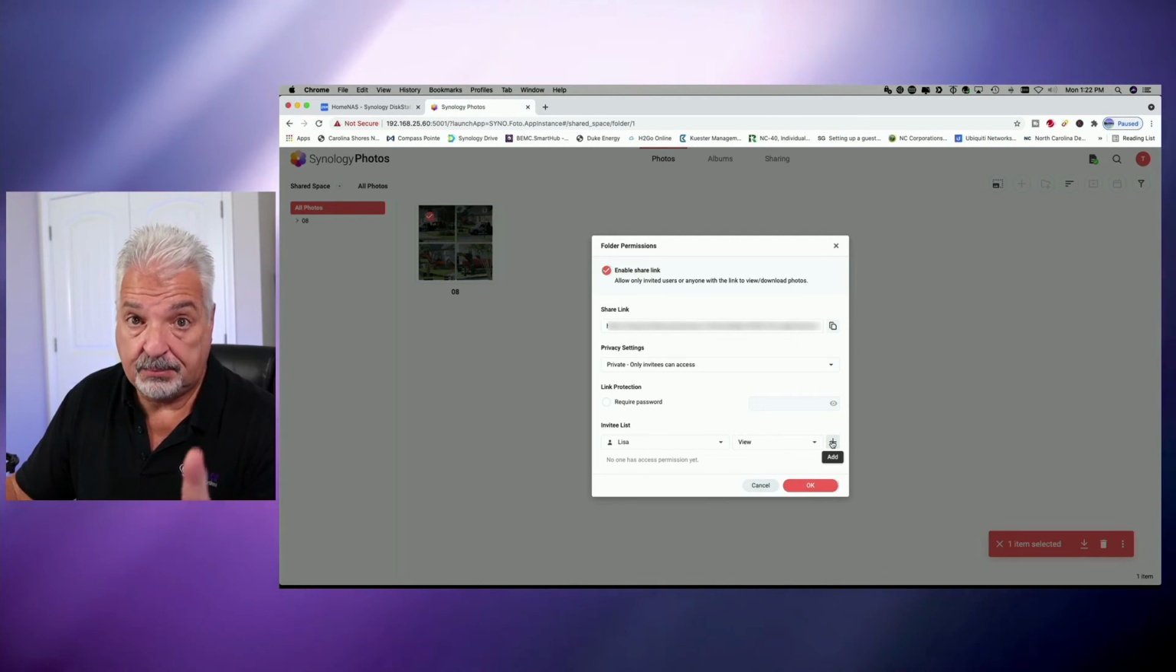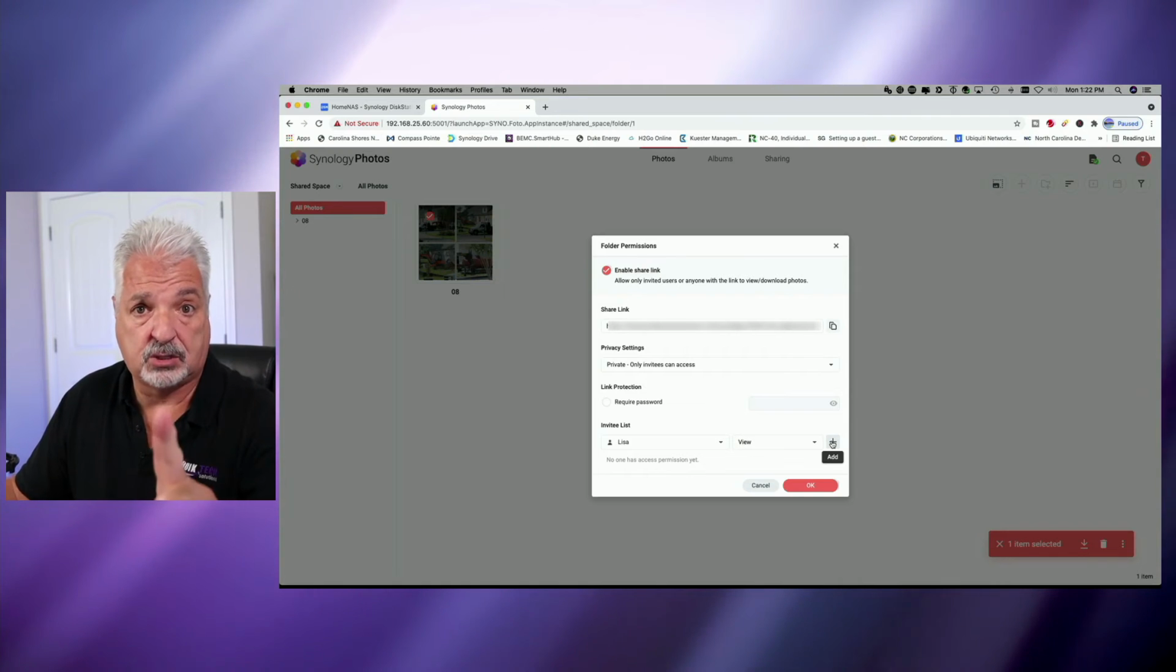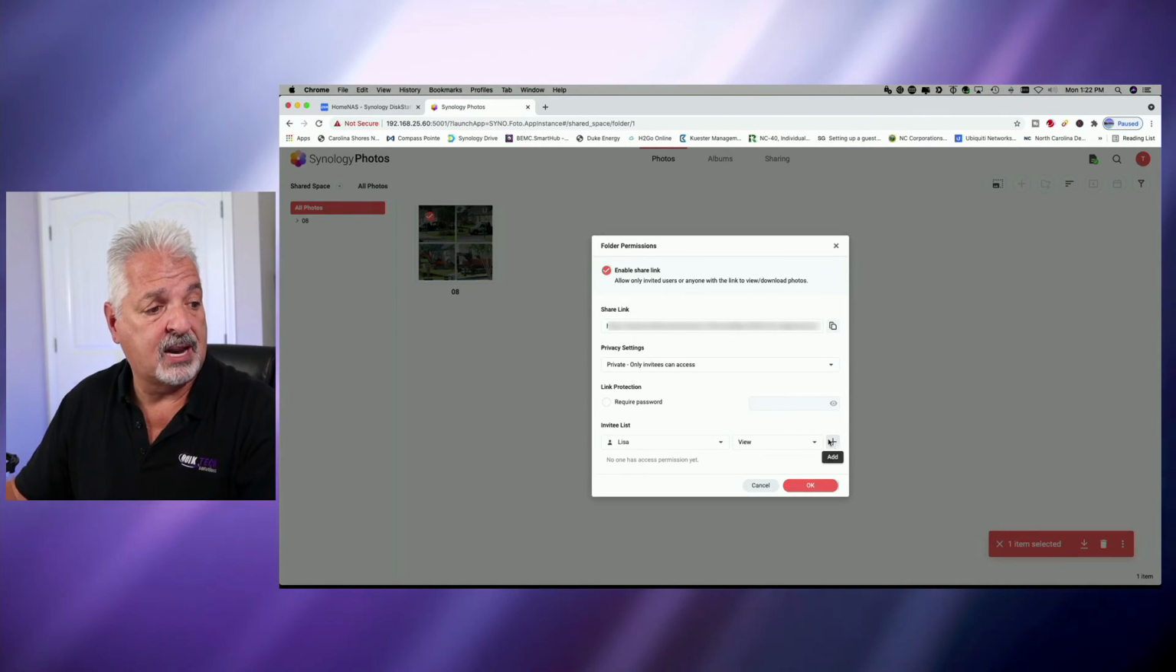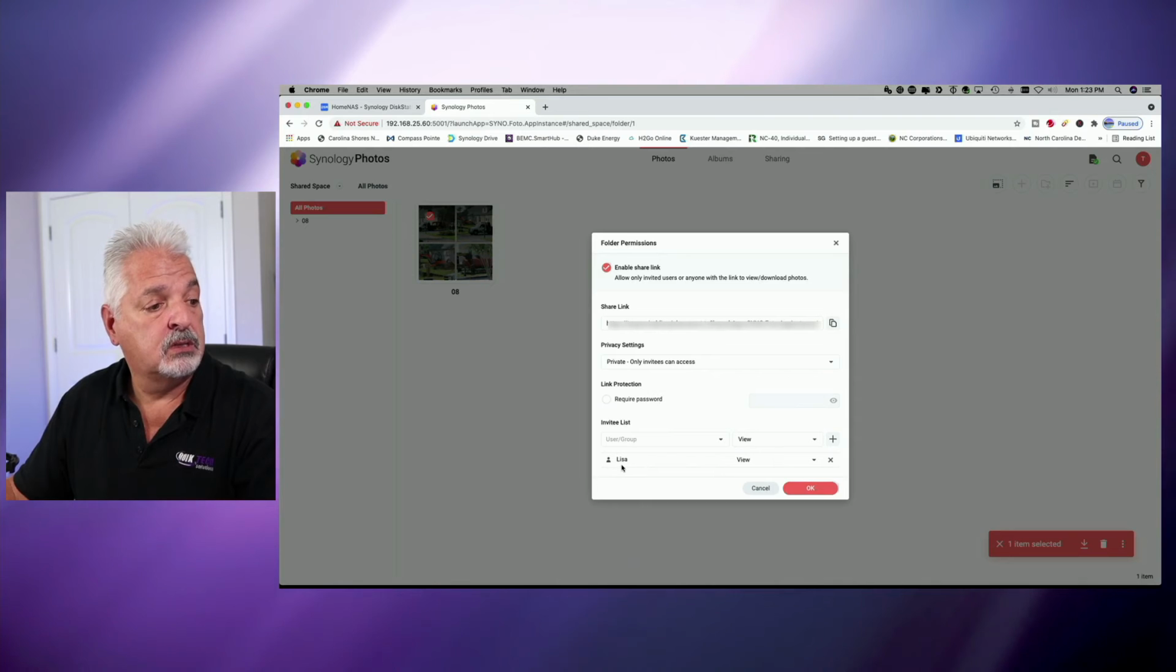But for right now, we're just going to select view. We're going to click the plus sign. This is the important step, and this is the same step that I missed earlier, so I'm going to make sure not to miss it this time. We're going to click on add, and now the user Lisa has been added with these permissions.